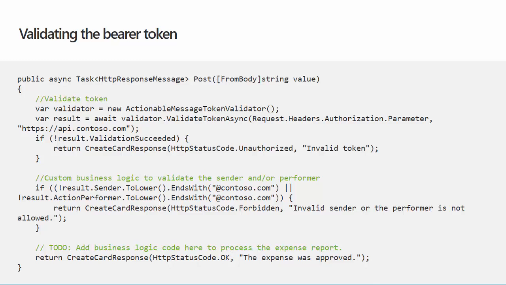This becomes important, for example, if the message gets sent to an Office 365 group mailbox instead of a specific user. Do you really want someone replying to your actionable message from the group mailbox as opposed to an individual mailbox? So I can get the sender property, which would be that mailbox address, and the action performer would be the UPN of the human who is doing that action. Again, you can do whatever validation is necessary for your business logic.